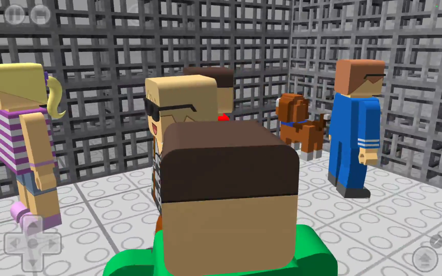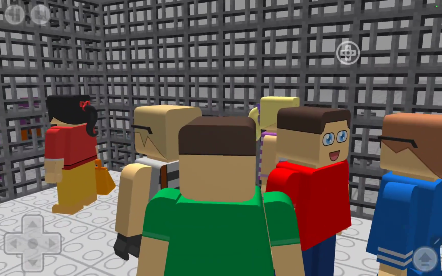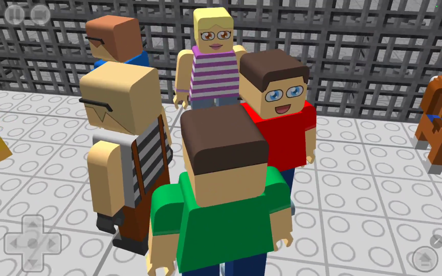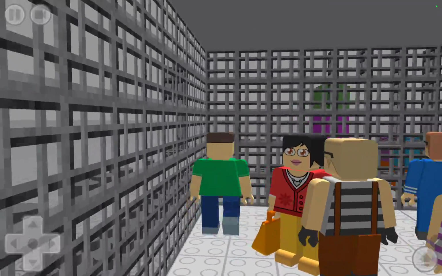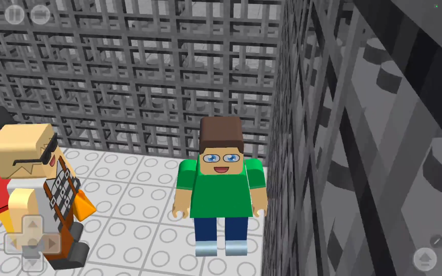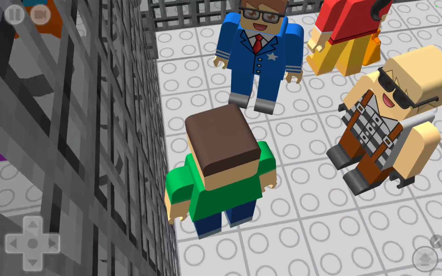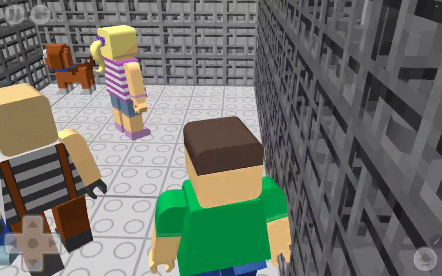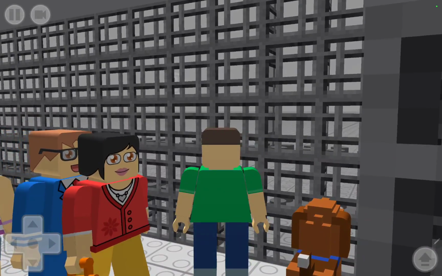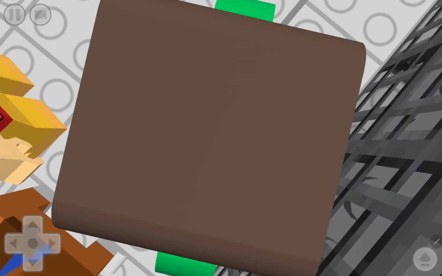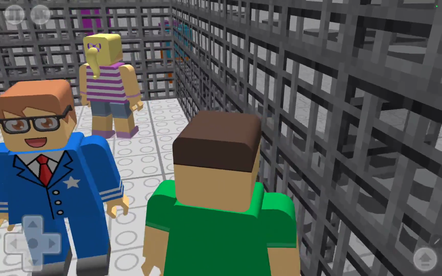How can I get out? Do you know how to get out of this? Ruby's not moving. We're all stuck. This is trouble. Double trouble. We gotta get out of this mess.